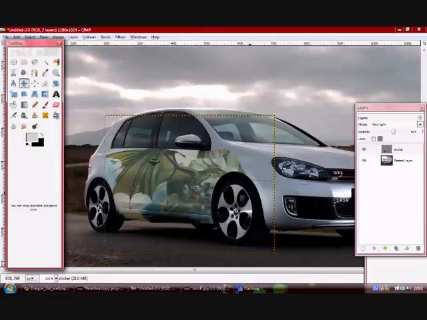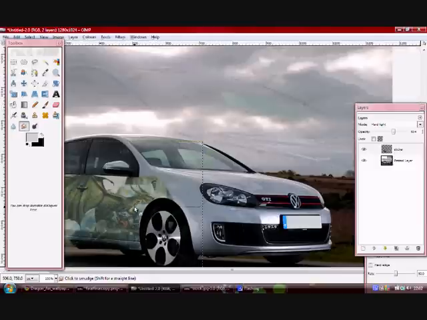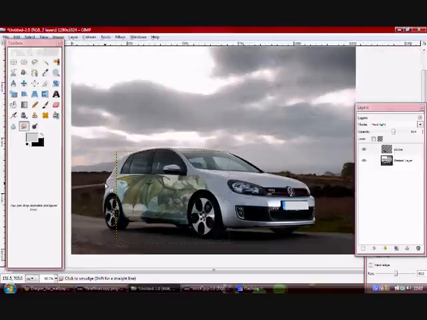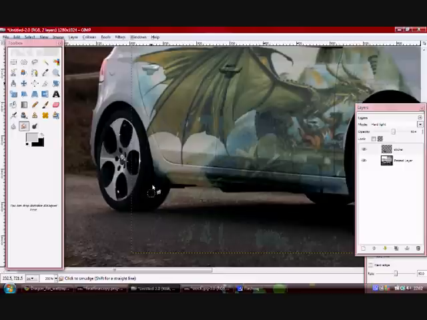Next, we can see we've got some hard edges and so on. So what we need to do is use this smudge tool here to smudge out. Make sure on the sticker layer again. Like so. Gives it a bit better effect. And you do this for the sticker. And it also all depends on what sort of look you want the car to have. I wouldn't really put a dragon on the side of a car, but just for the tutorial.